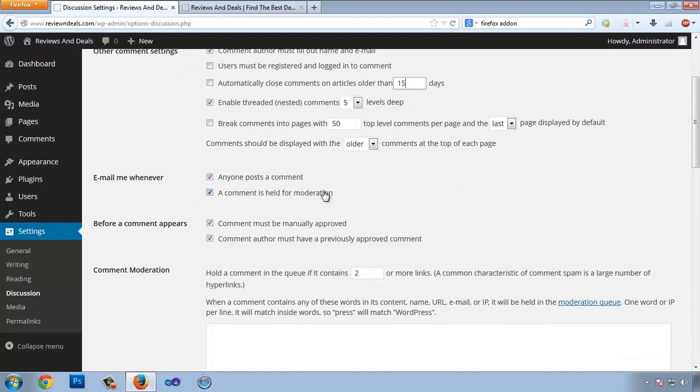So the thing I want to tell you is that before a comment appears on your website, make sure that you manually approve it. So make sure that you tick this one, and a comment author must have a previously approved comment. So if you approve a comment by an author and it's already approved, it means that whenever the author comments, it will instantly appear on your website.